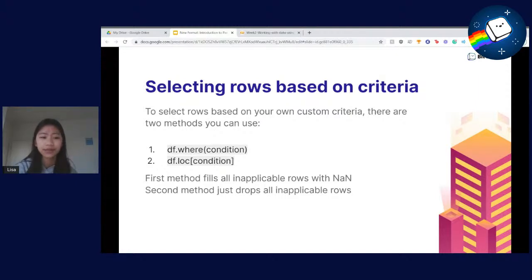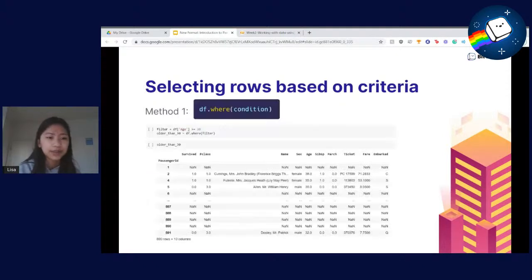The main difference is that the first one is going to fill all inapplicable rows with NaN. So any row that doesn't apply to this condition is just going to have NaN for all of them. And then the second method is just going to drop any inapplicable rows and only display the rows that fulfill that condition. The first one is df.where, and in order to do that, we're just going to use df.where and then this condition, which in this case is df Age is greater than or equal to 30.